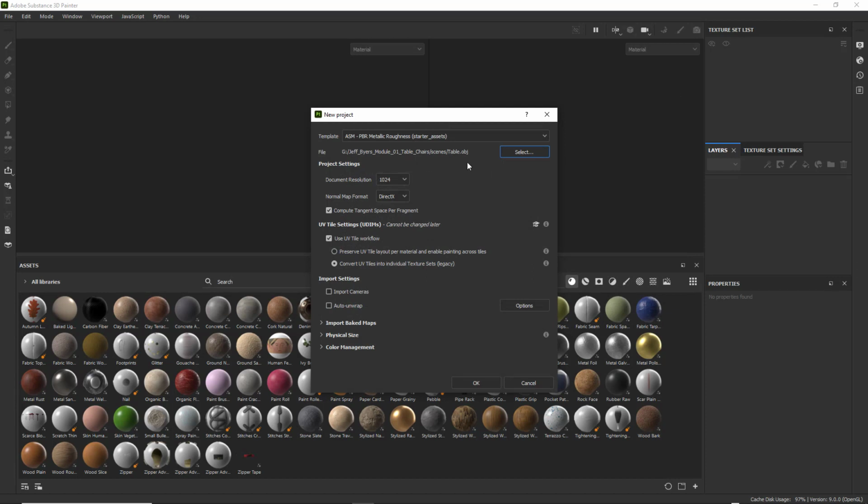And we don't see anything yet. It's in the queue, so we're going to go to Document Resolution. We're going to go to 4096. We could go to 2048. It's not a huge asset, but let's go ahead and do 4096. Normal map format, DirectX, everything else looks good.